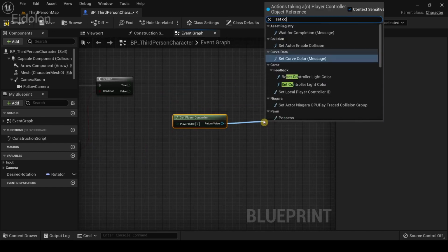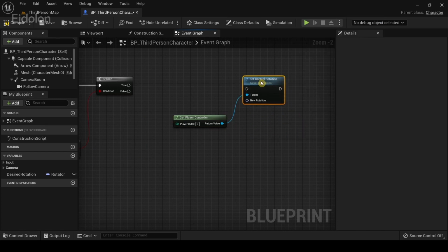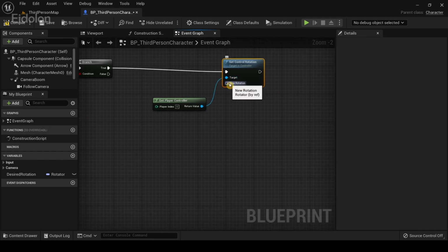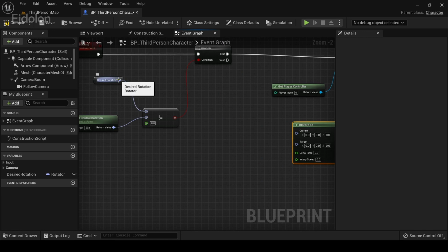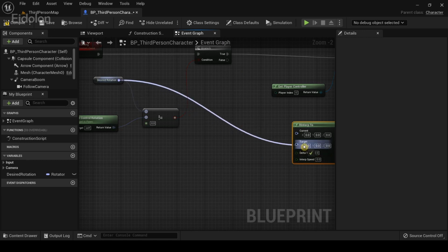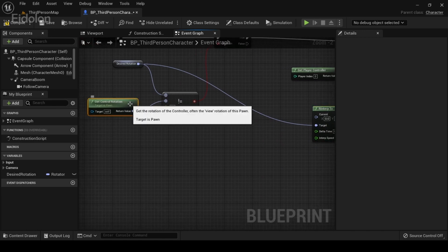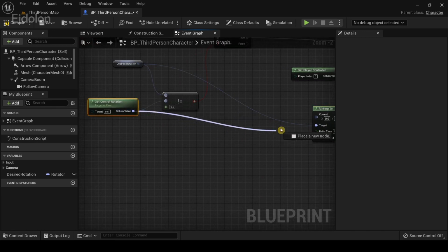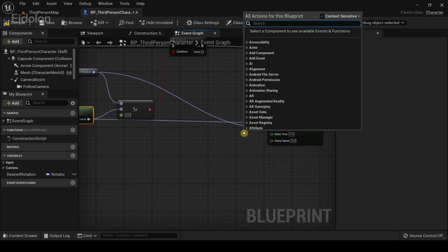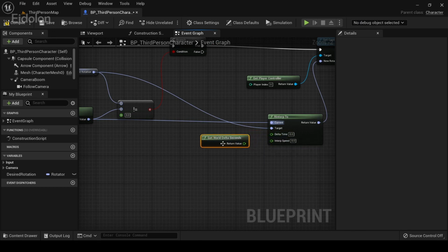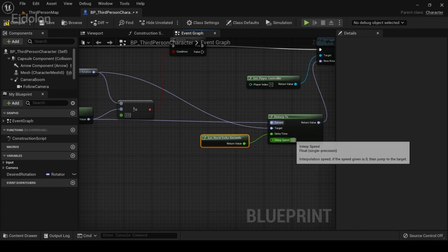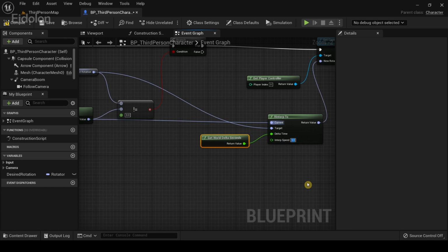Get the set control rotation. Connect the true value over to here. And over to new rotation, I'm going to type R interp 2. Now I'm going to connect the desired rotation over to target. And this node over here, get control rotation, over to current. Now type get world delta in seconds. Connect this over here. Give an interp speed of 9.